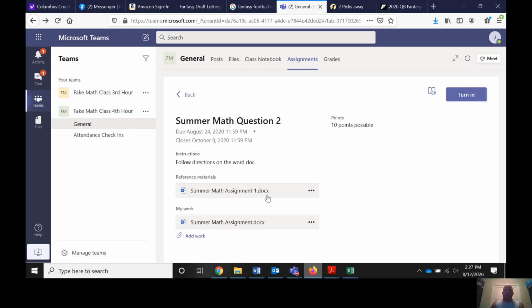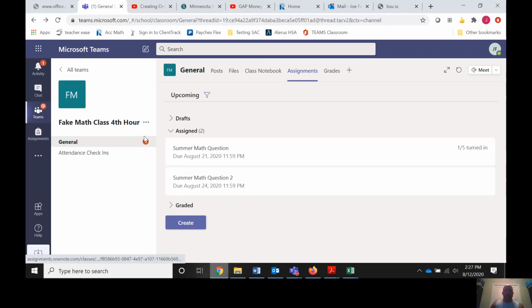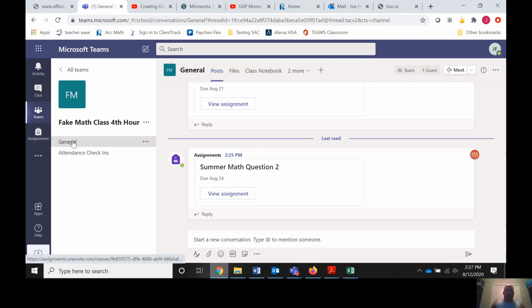Okay. And now they look at this and say, okay, I did my work, and they don't have to hit save or anything. It automatically saves. They hit turn in. Okay. If they made a mistake, they can hit that quick, undo. I'll go back to the teacher view. If I want to, I think it'll take a second here.